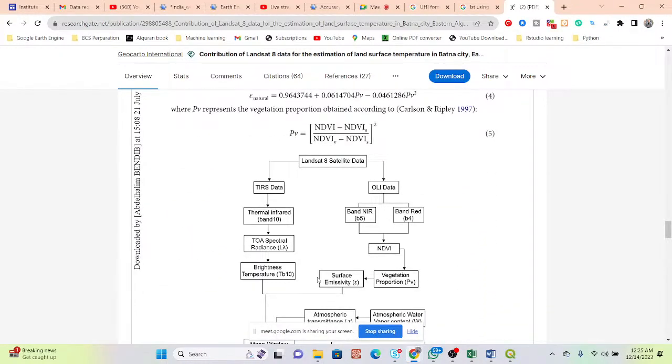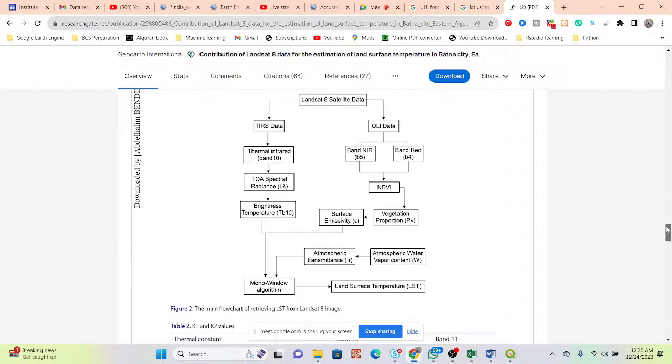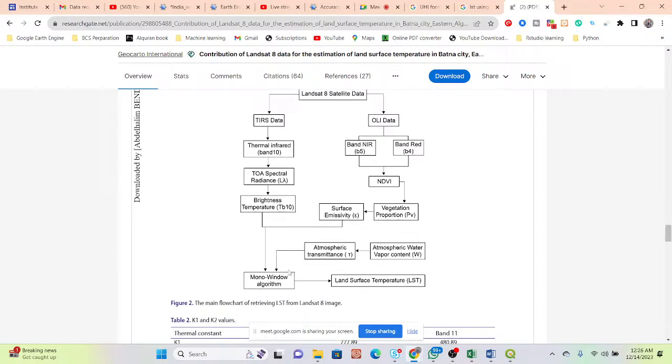Here you can see, first of all, they take the Landsat imagery and calculate the NDVI using the near infrared and red bands. From this NDVI, they calculate the vegetation proportion or fractional vegetation. From that, they calculate the surface emissivity, and they also use the brightness temperature, which mainly comes from the thermal infrared band, so we also need band 10. Then we apply the mono window algorithm formula and calculate the LST map. So this time we follow the same algorithm and try to develop the code and make this LST map. So let's go.